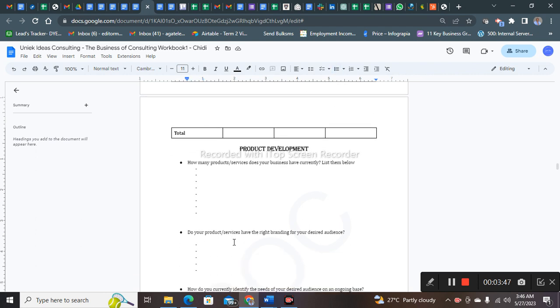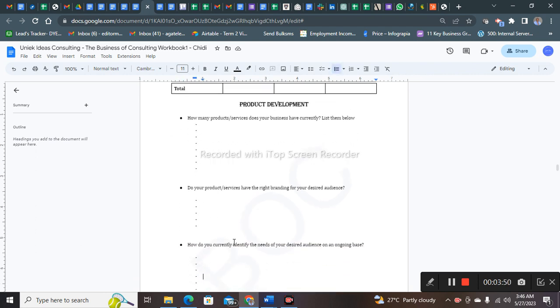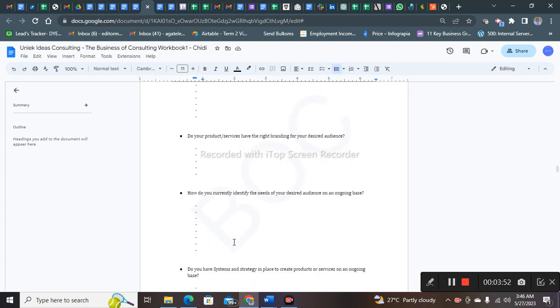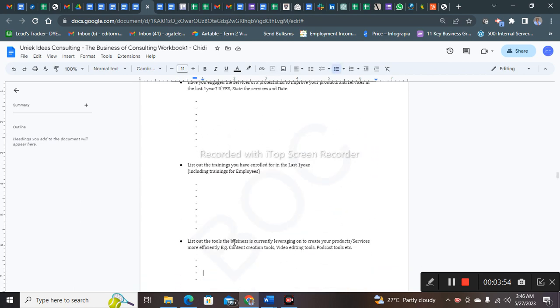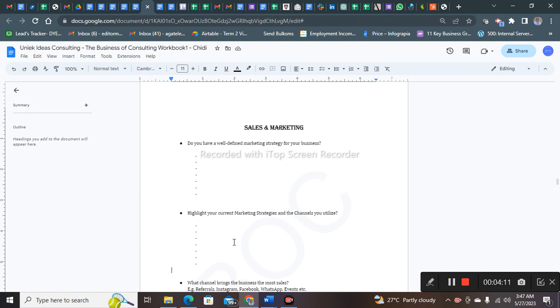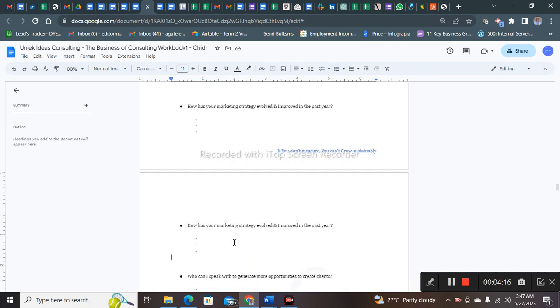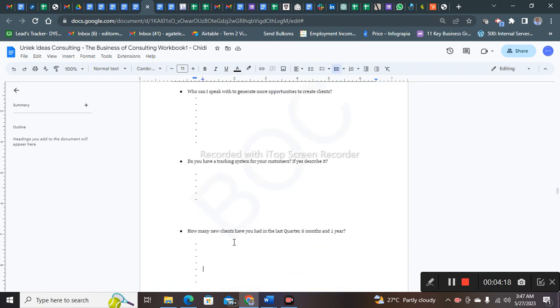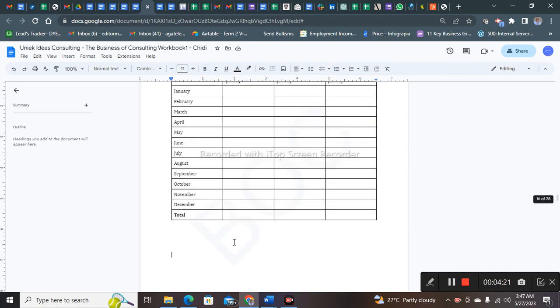Okay, so that takes us to product development. How many products does your business currently have? You can go on and on, so just fill it in. Once you're done filling that bit in, you have some other questions. Move on to sales and marketing. Do you have a well-defined marketing strategy for your business? So you have a well laid out plan and how you intend to execute that plan for marketing for your business, right? If you do, you can state it. If you don't, just feel free to leave it blank. Fill in all the other spaces right here.